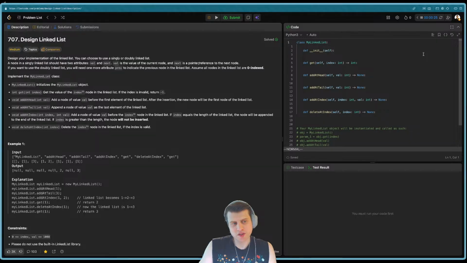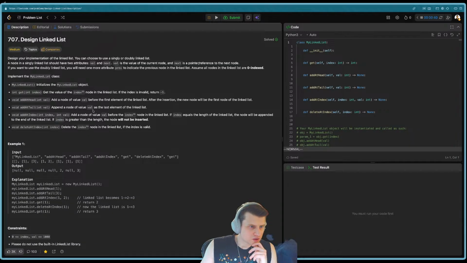If you want to use a doubly linked list, you will need one more attribute, previous, to indicate the previous node in the linked list. Assume all nodes in the linked list are 0 indexed. And then they show you which functions we need to implement.